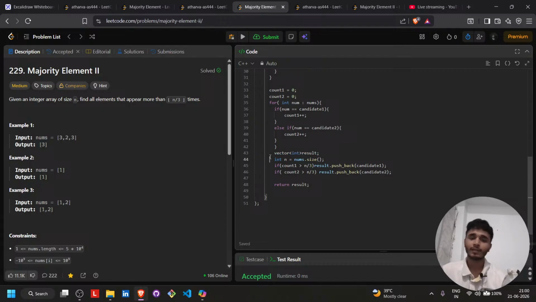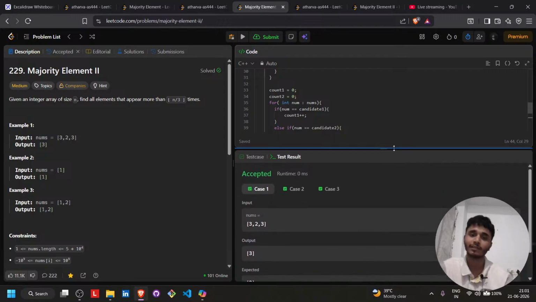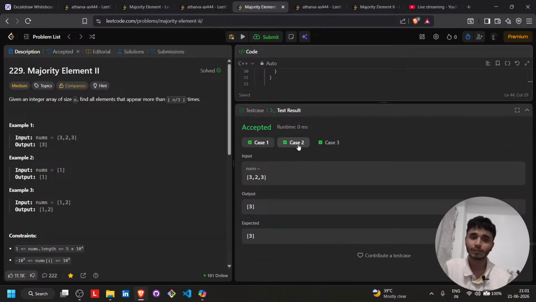After that, we will create an empty vector. Inside this, we initialize an integer n equal to nums.size, so that we can compare if count 1 or count 2 is more than the number of elements divided by 3. If those are correct, the candidate values will be pushed inside it, and we will return the result because we want the values that have occurred more.